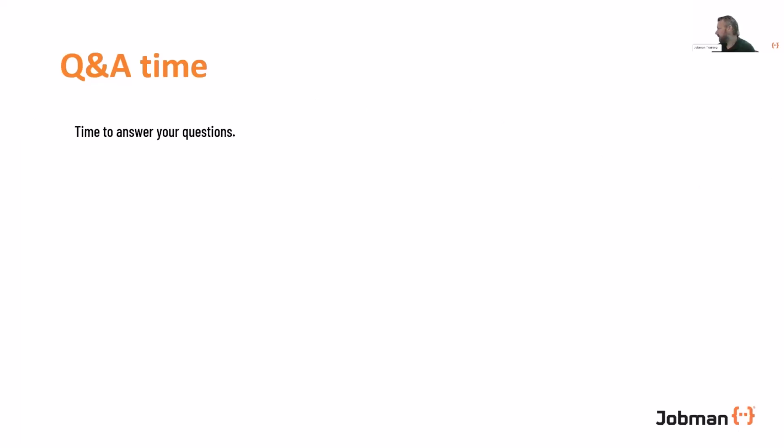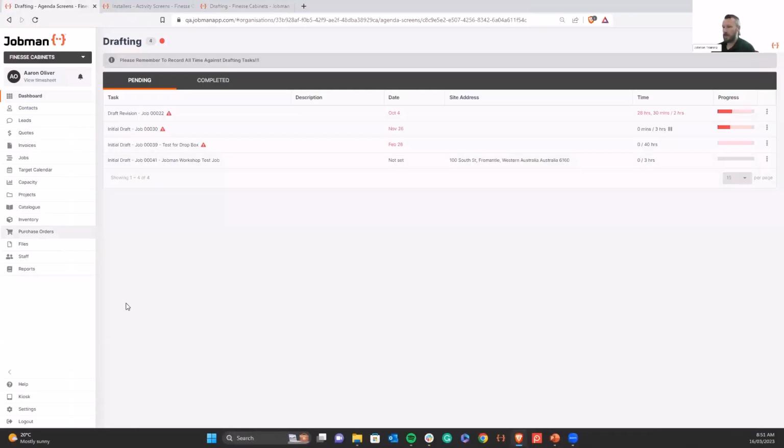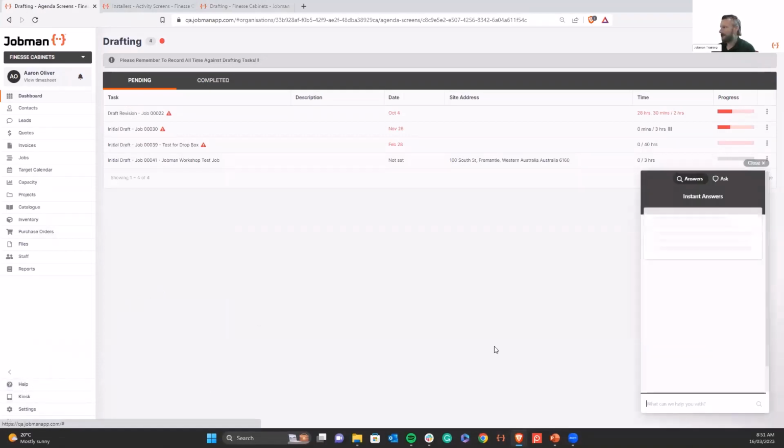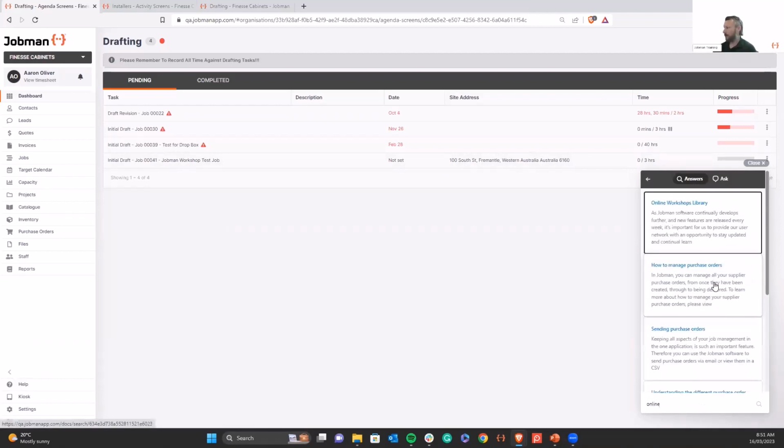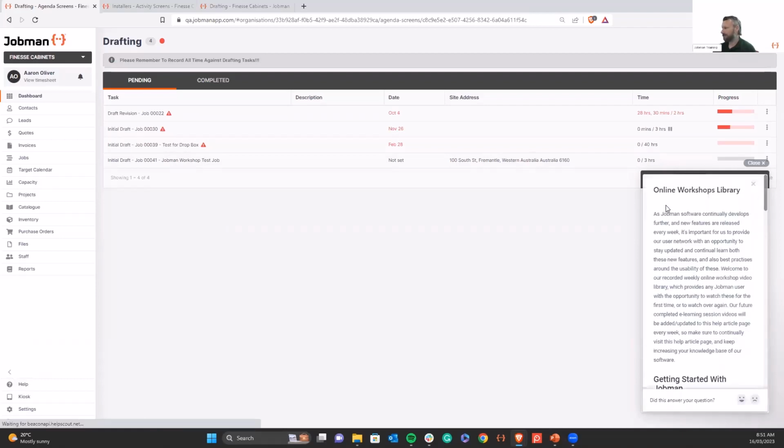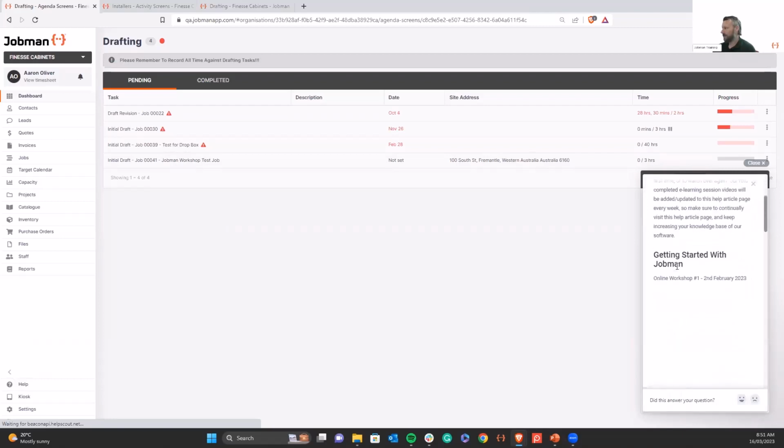Let me just pull up Jobman again. If you go into help here, and once this little pop-up window in the bottom right opens up, type in, I think I called them online. Yep, online workshops library. Click on that help article there, and I've got them all in there.